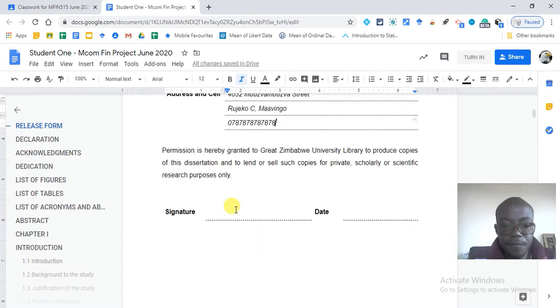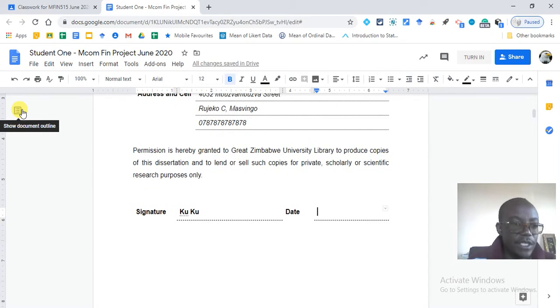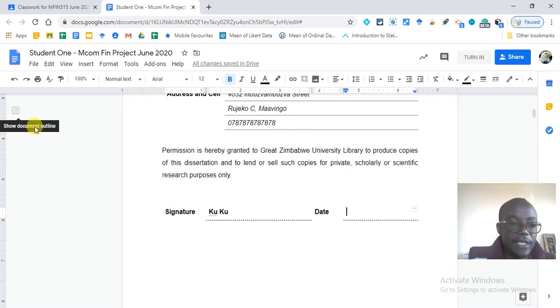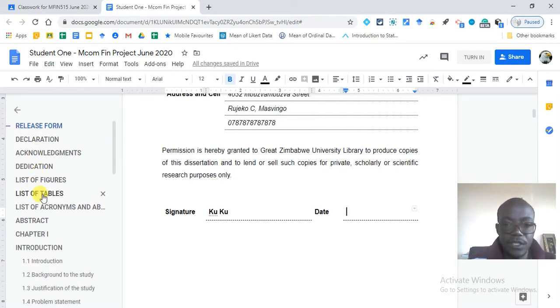Okay. Then for the signature, right? If you don't have a digital signature, simply type in your name. If it's Ku, right? Then you put the date. Okay, so this is how you would proceed and go. As you can see on the left side here, there is an outline. I can collapse this outline if I don't want to see it, but the outline is there to help you, so that you can quickly jump to any section of the document.